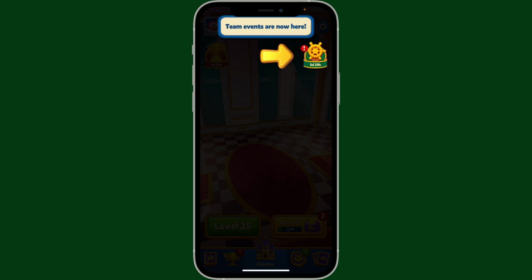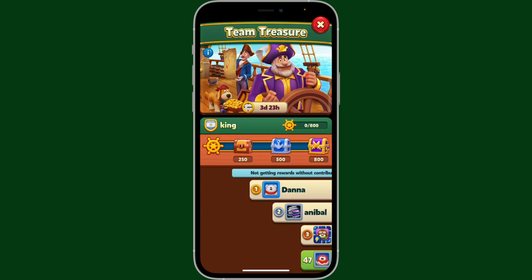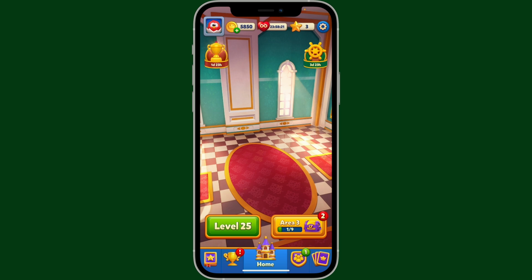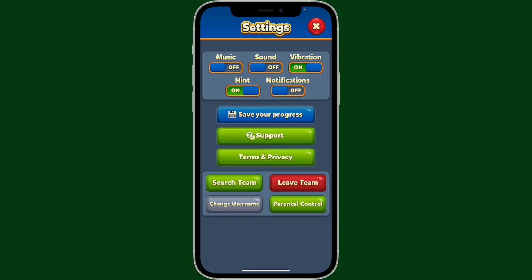First of all, open up your Royal Match application on your mobile device like you normally would. Once you're in the home page, click on the gear button at the top right corner. In the settings menu that pops up on the screen, click on Save Your Progress.